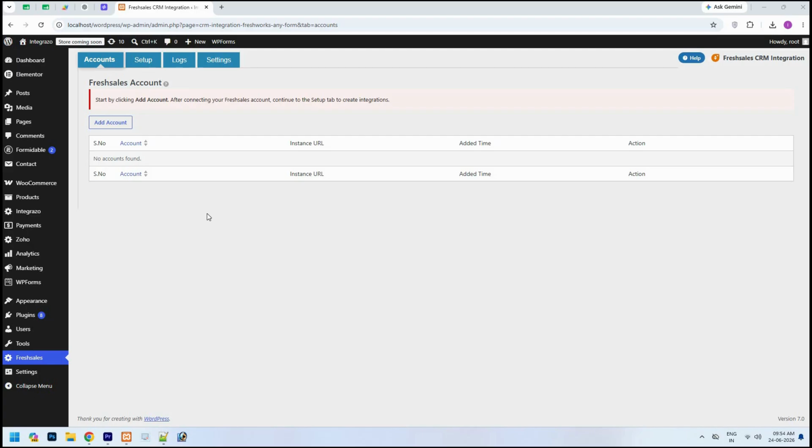Plugin download link is available in the description below. Download the plugin and install it on your WordPress website. Once the plugin is activated, you'll see a Freshsales menu in your WordPress dashboard, as shown in this video.